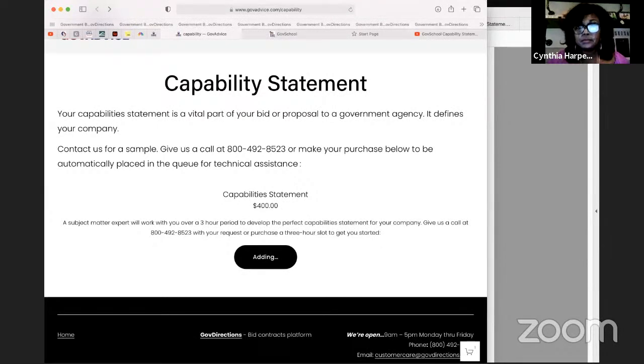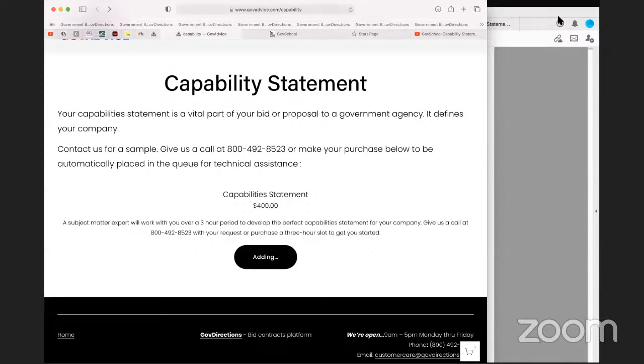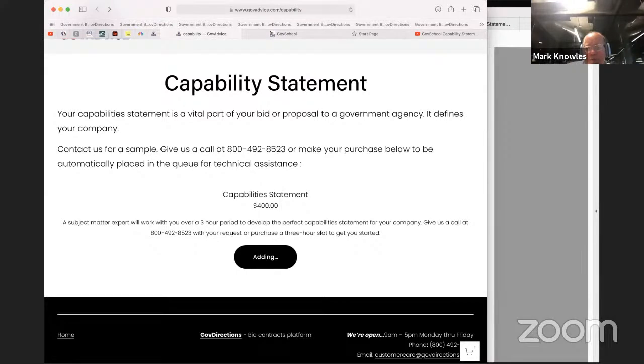I'll weigh in on that too. Everybody starts somewhere, and it's important that you recognize that. The reason you're in business is because you've got the capabilities to perform what you're seeking to perform. What you have to do with the capability statement is really sell yourself at this point and help them understand what you're able to do.